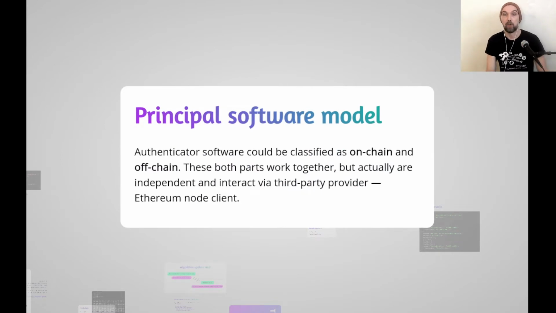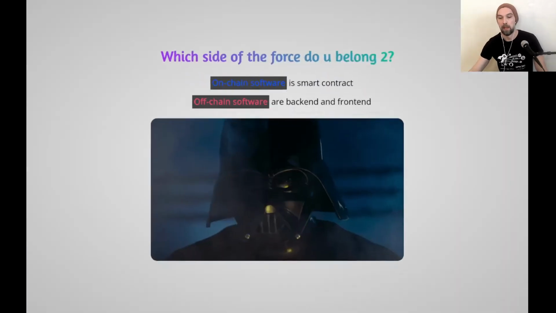Authenticator software could be classified as on-chain and off-chain. Actually, it's the whole software model. Looks simple. But one note, on-chain and off-chain components work together, but obviously are independent and interact with a third-party provider, the Ethereum node client. This is software that verifies all transactions in each block, keeping the Ethereum node secure and the data accurate. Many Ethereum clients exist in a variety of programming languages such as Go, Rust, Java, and others. The common thing is that they all follow the formal Ethereum yellow paper, in other words, the Ethereum specification.